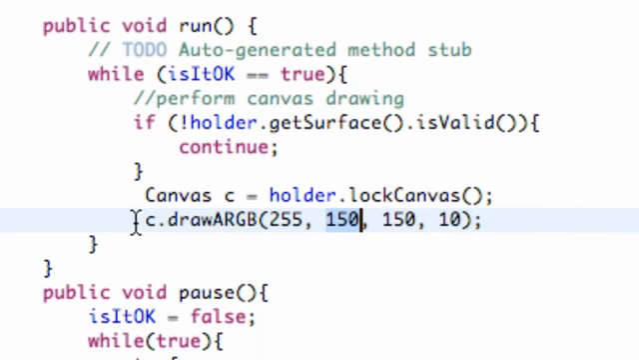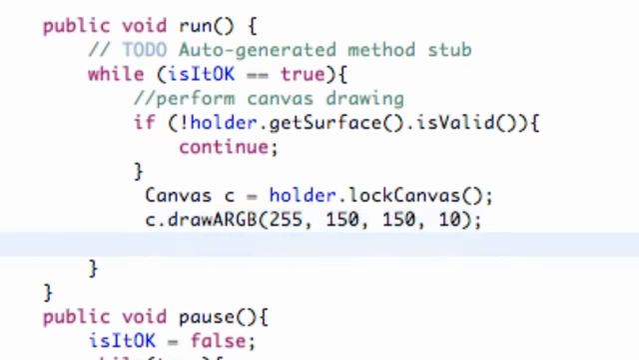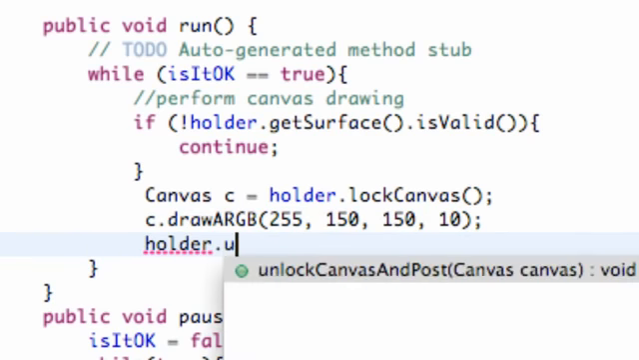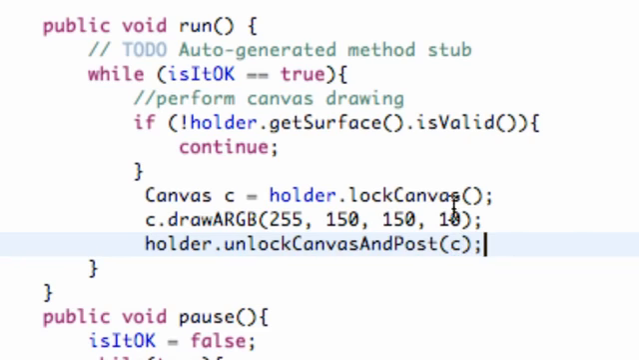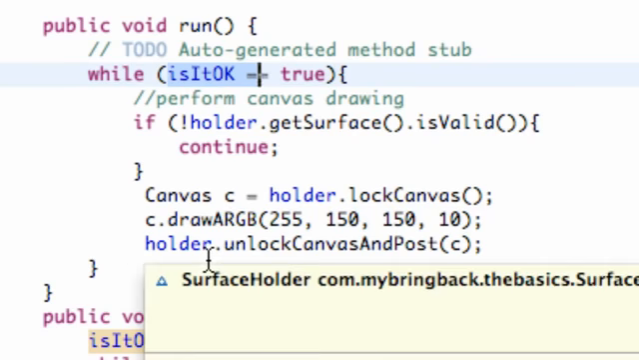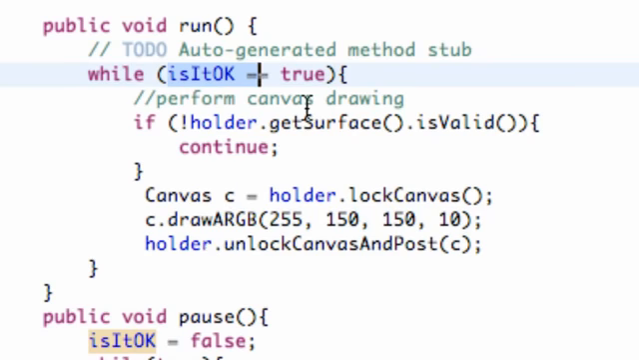Basically that's just going to paint the background of our canvas, and then we relate to our holder again and say dot unlock canvas and post. Then we post which canvas we want, and again we call this canvas c, so that's the canvas we're unlocking and posting to the world. And as long as this variable is set to true, it's just going to keep circling through. It's going to be like our invalidate method that we used, but now it's in a while loop that's going as long as our thread is set to true.